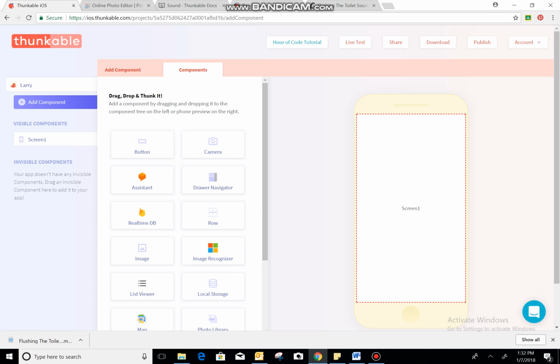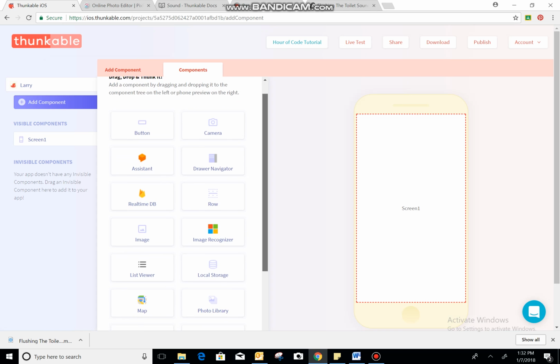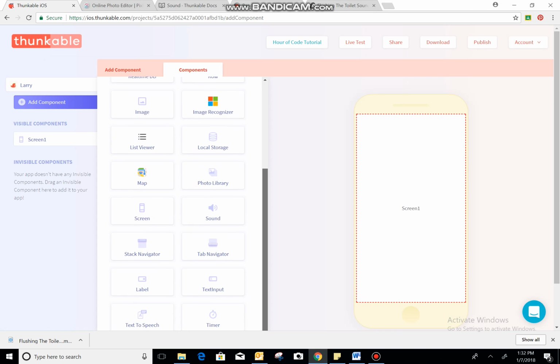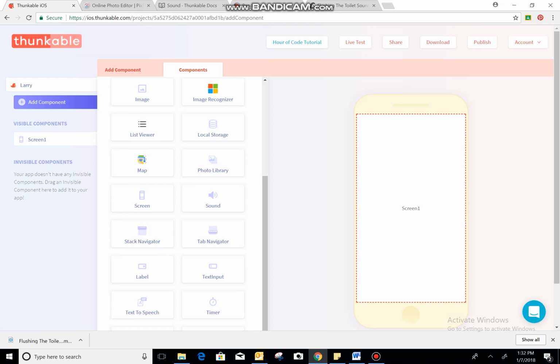So the first thing I need to do is drag over the tab navigator, which is right over here. So I'm going to drag that over there. Then I'm going to drag another screen into the phone so that I have two screens. So I'm going to just drag it right over here with the visible components.